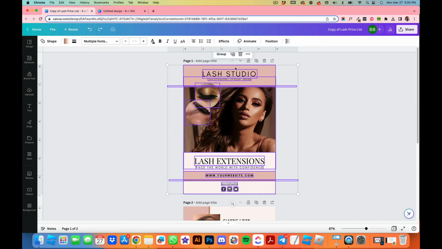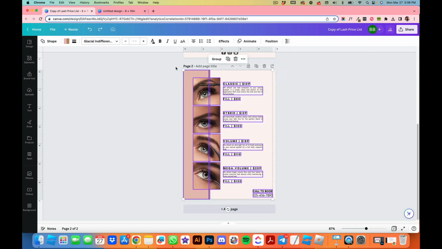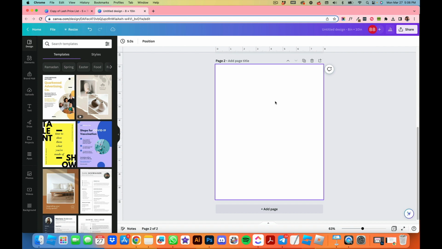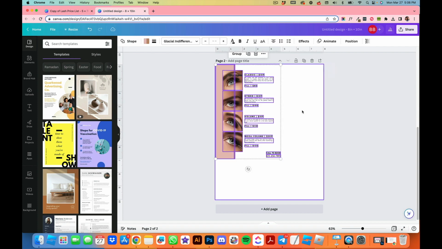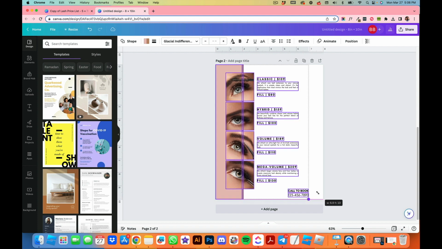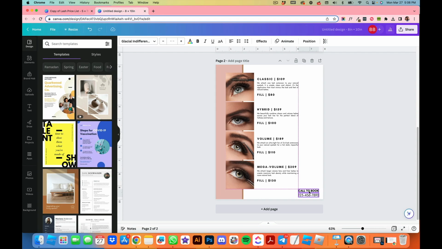Let's say it's a double-sided document like this one. It's just going to be the same thing. We're going to select Command C. We're going to do a new page. Command V or Control V. And that is it. You're just going to adjust it to your liking.